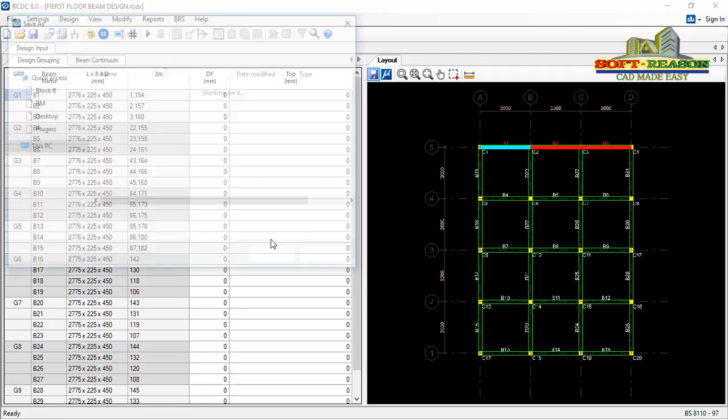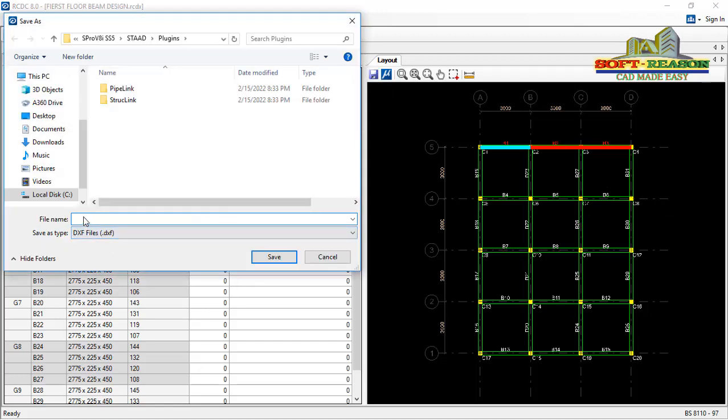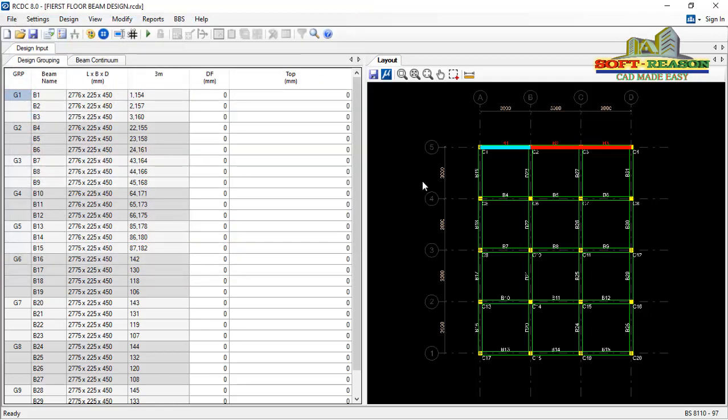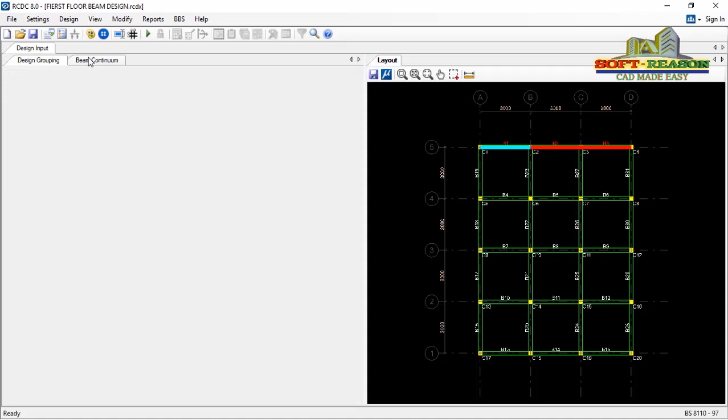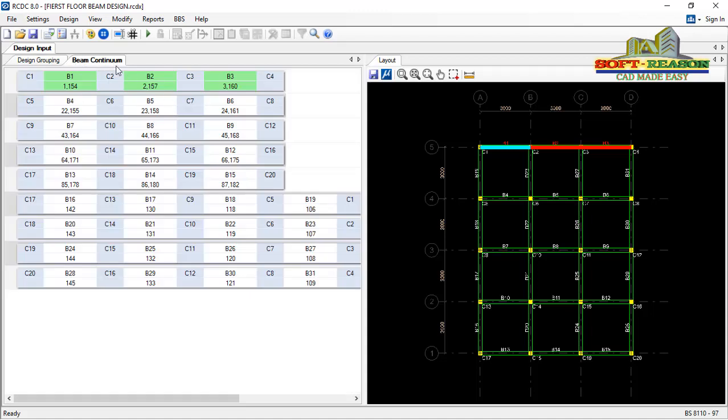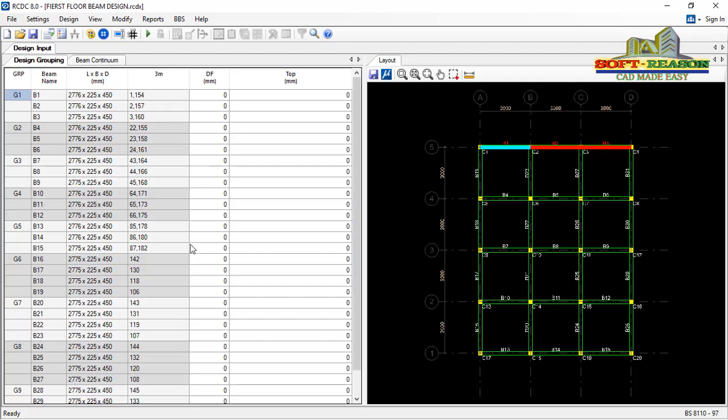Just click in these provisions and then you can see DXF. Give it a name, navigate to the provisions where we need to save it, and click on save in AutoCAD. Then we should start to carry out some of the important settings. This is the beam in continuous pattern, all right, and this is beam in grouping, all right.